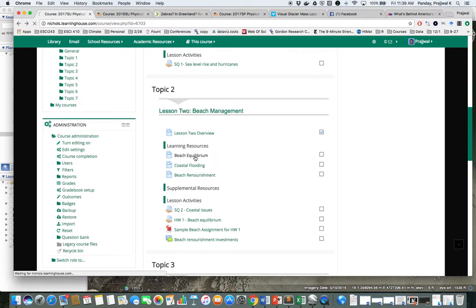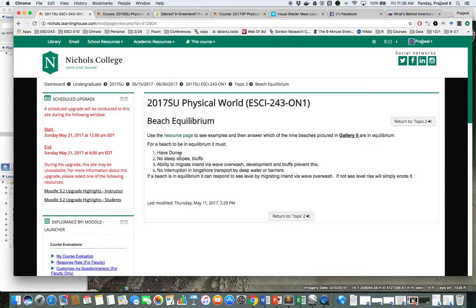If you click here, you'll see some of the key important things that we need for the beach to be in equilibrium. So we'll go over some of these things. Have dunes, no steep slopes, ability to migrate inland, and no interruption in long-term transport. So what does this mean?